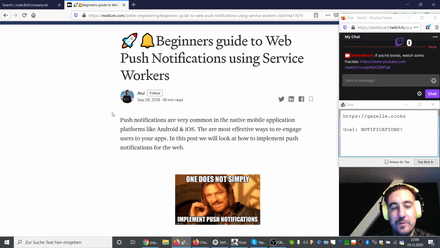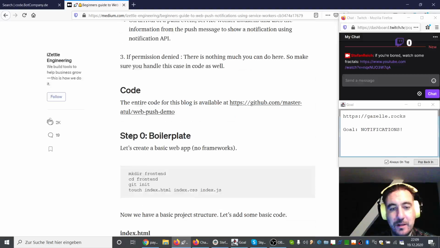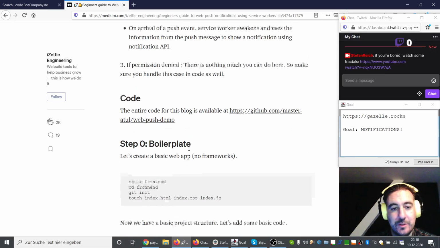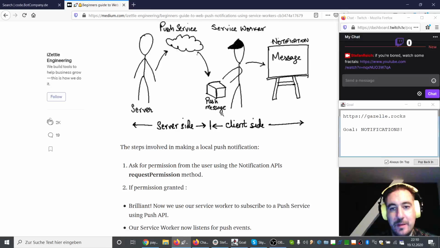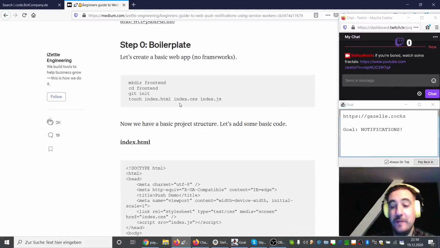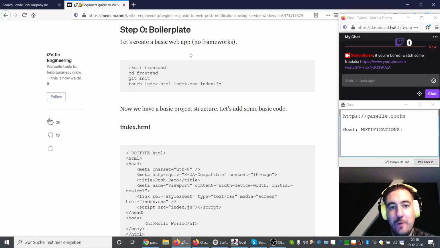Beginner's Guide to Web and Push Notifications. We need something that's called a service worker, which is basically a web page that is running on the client computer, on the user's computer. And it has limited permissions, obviously. Okay, I have never done this before. Let's see how quickly we can do this. No frameworks, basic web app, that's music to my ears. Who wants frameworks?